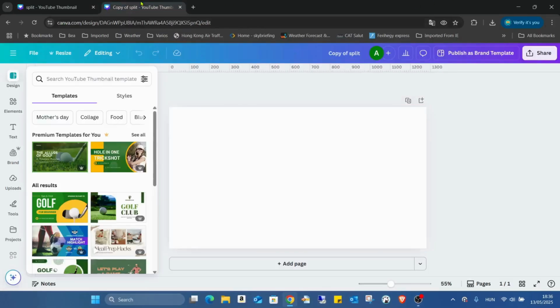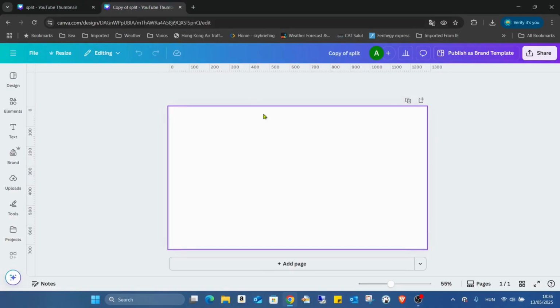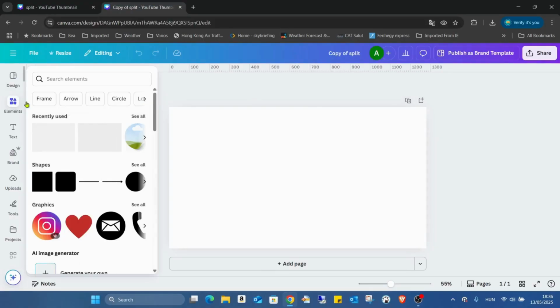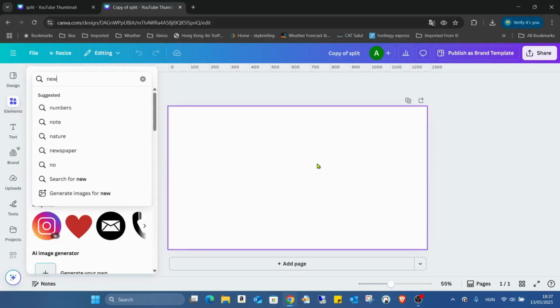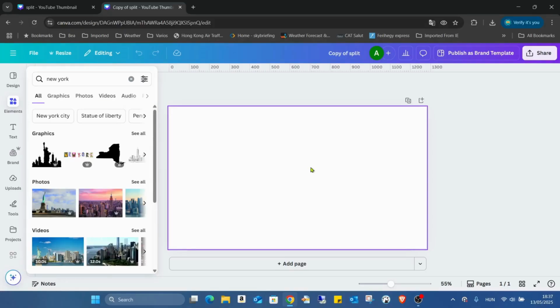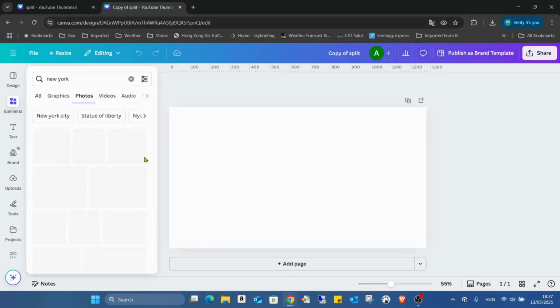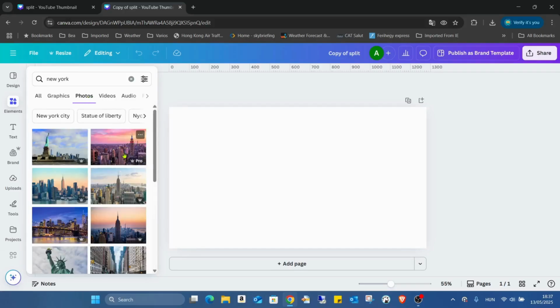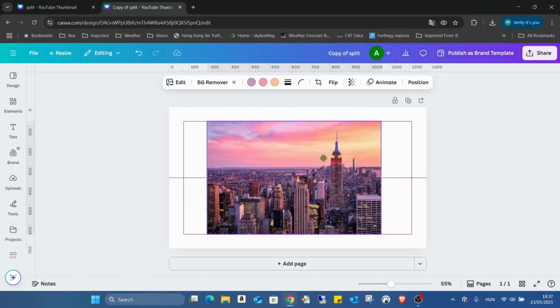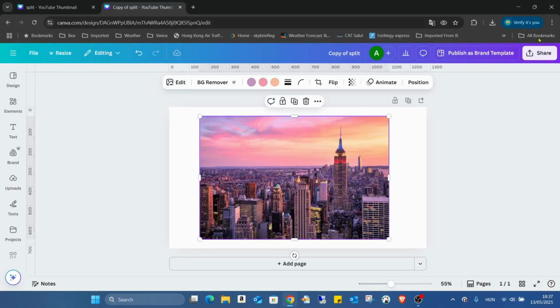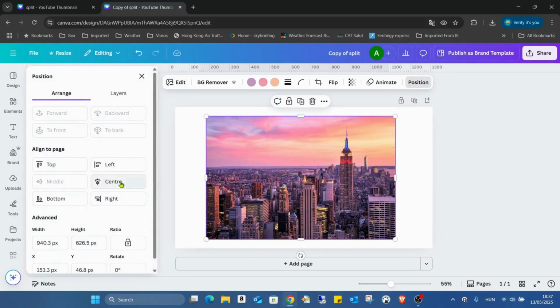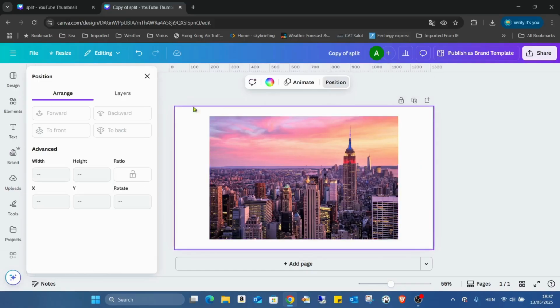I already opened a new page. And here first we need to add the image we would like to split. Now I try to do it with New York. I'm looking for a photo. This one, I think, looks really good. I just increase the size a bit, position, going to the center, nice.